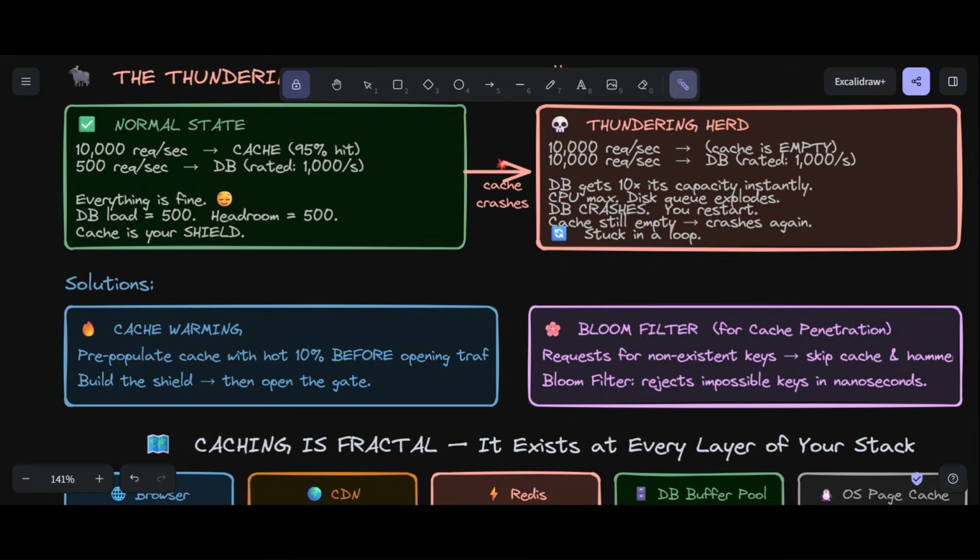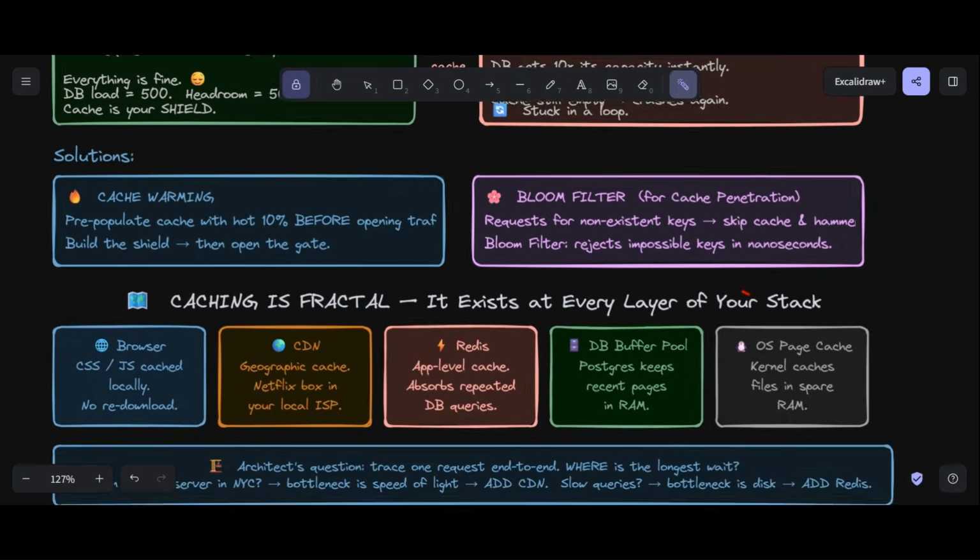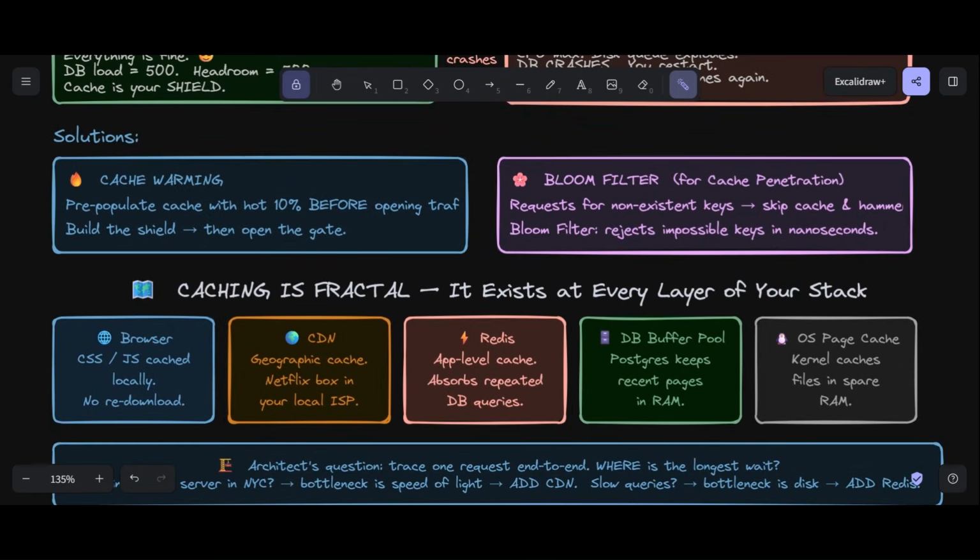There's another failure mode worth mentioning: cache penetration. This is a deliberate attack. Someone sends requests for keys that don't exist. Get user 99 million, over and over. Every request misses the cache because there's nothing to cache. Every request hits the database. The cache offers zero protection.